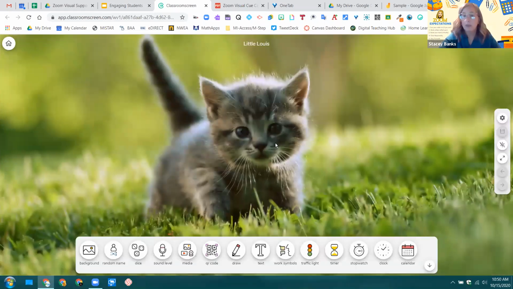you see, it gives me a canvas, which you can change, but it gives me access to all these different widgets that you may use with your students in a meeting.